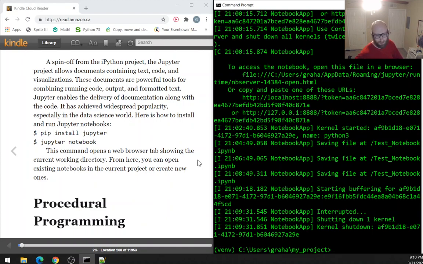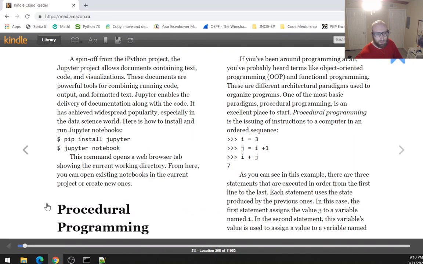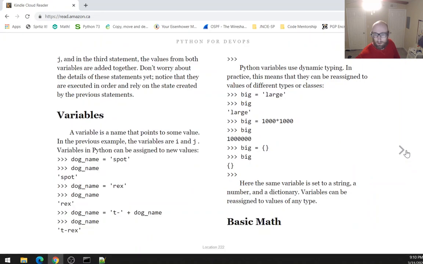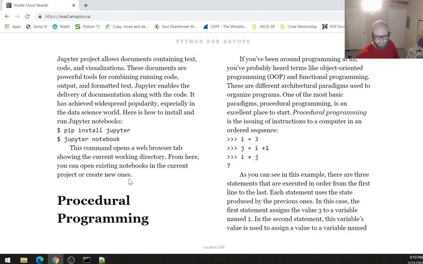Okay, I'm going to take a quick break. Unfortunately, I've got to do that quick, and then I will come back and read procedural programming. All right, I'll be back shortly.